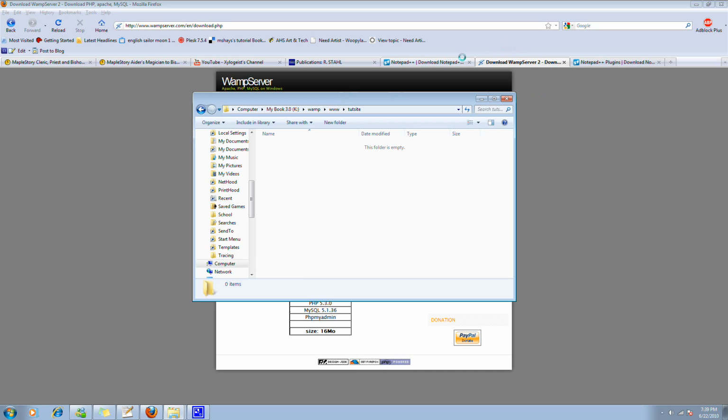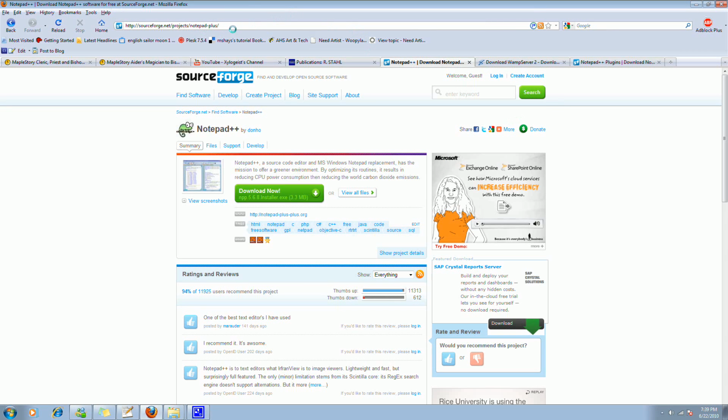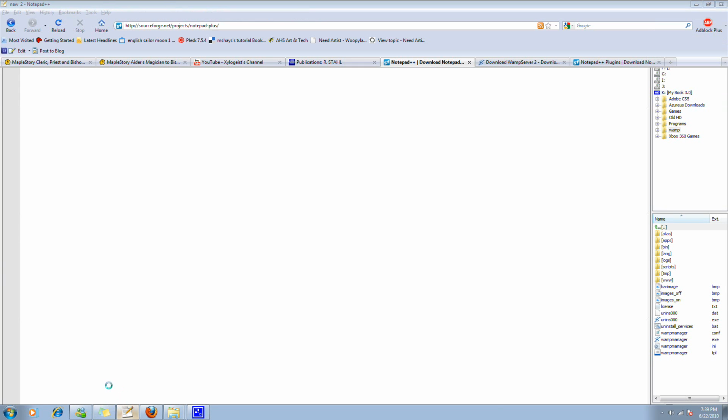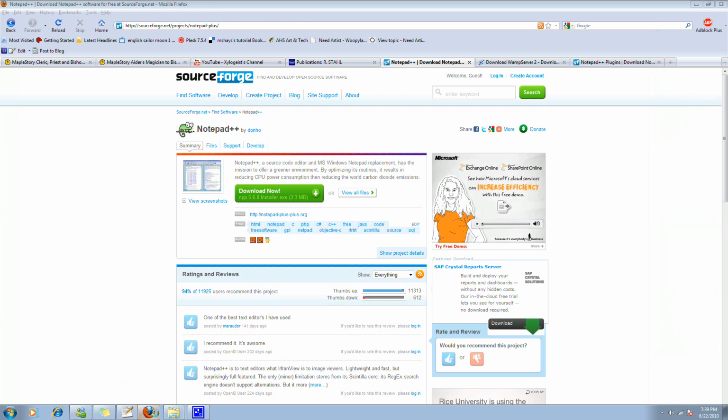You can download that from SourceForge. I have the link right here. I'm going to post it in the description, I think. And basically just download it. Once it's installed, you can write up. I would pin it to your taskbar if you have Windows 7. I did that anyways. And after that, you need to get the Notepad++ plugins.